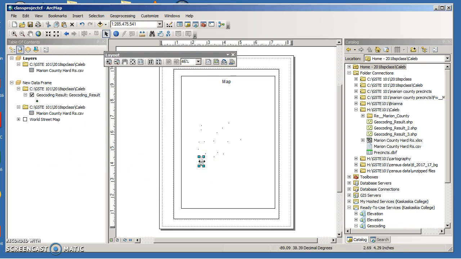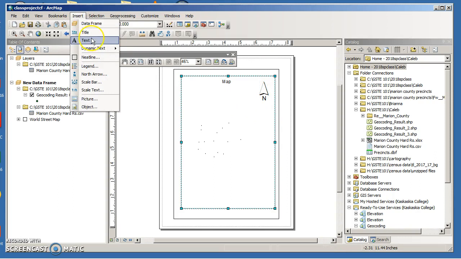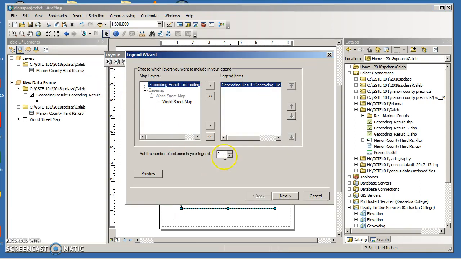A lot of times I'll put this up in one of the corners, and I can even resize that, and I can put a legend in. And a lot of times what you'll do, you'll use your layers that you've produced over here on the left, and you'll move them over onto the right, and you can move them back if you need to.